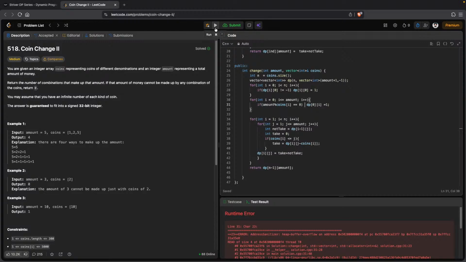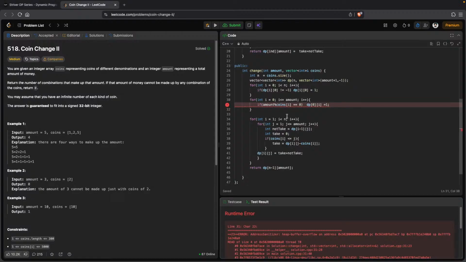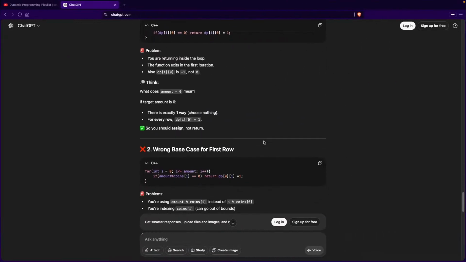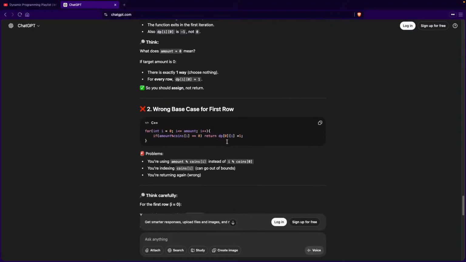Oh, we're good to go. No way this can work. Think, what does amount 0 mean? If target is 0, there is exactly one way: choose nothing. For every row, dp is 1. So you should assign a not return. Yeah, I did that. Return dp 0 1 not.